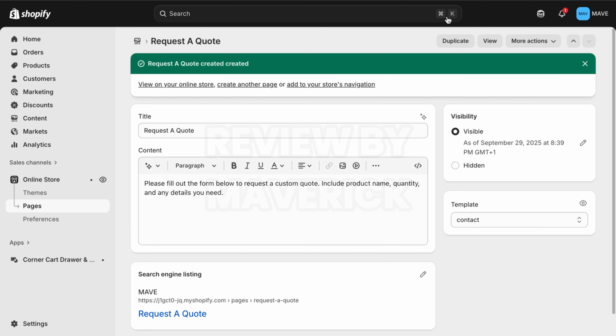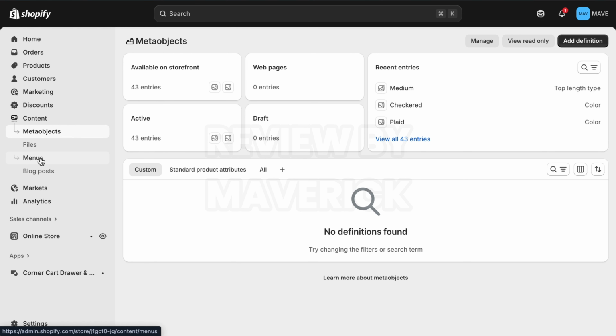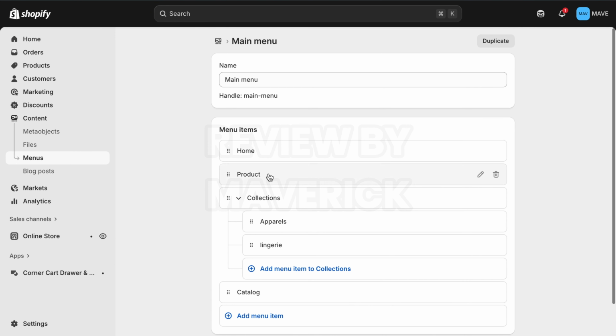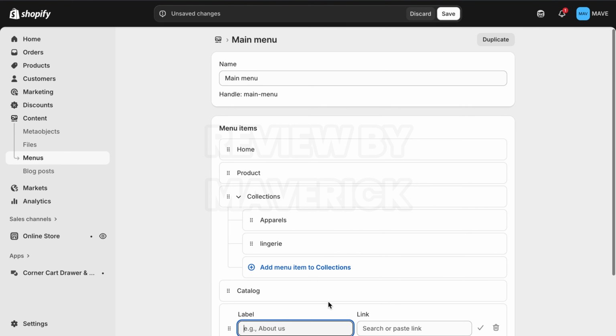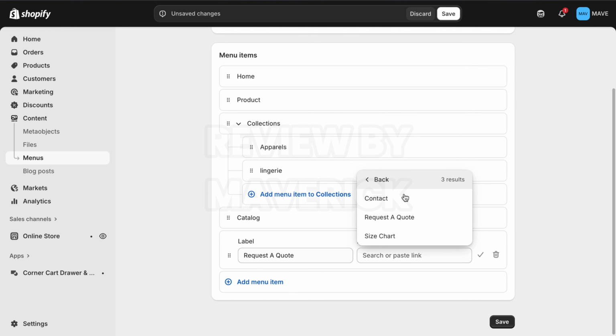Now, the next thing you want to do is add this instantly to your main menu, so that whenever people are scrolling, they can easily request a quote. So you can go to Content, then go to Menus, and click on my main menu. I can easily just add a new menu item, label it request a quote, and link it to pages and request a quote.